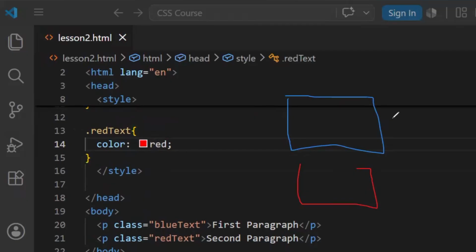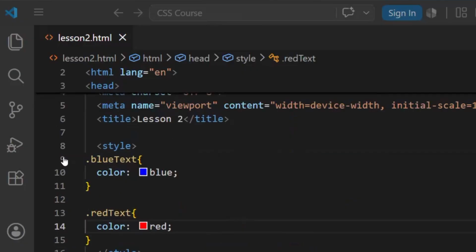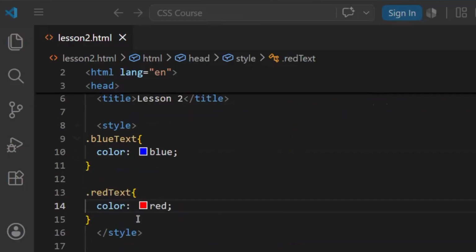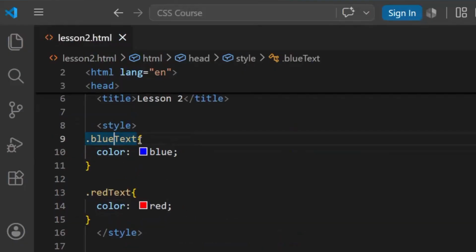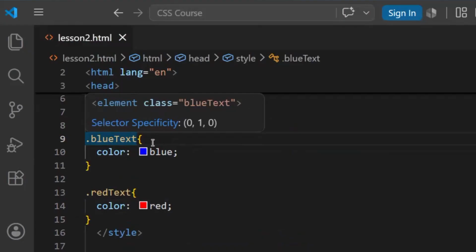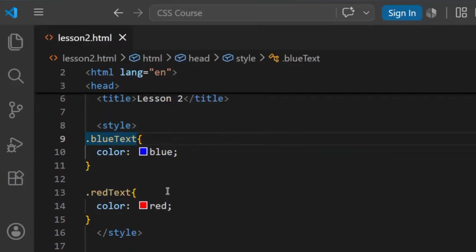So likewise, we give names. For red, we have given red text. For blue, we give blue text. And to identify this, we have to put a dot. We have to put a dot inside the style to select it. Dot, and we give the exact same name. So you can copy this name and paste it, and you have to give a meaningful name. Open the curly bracket, write the property and then the value.